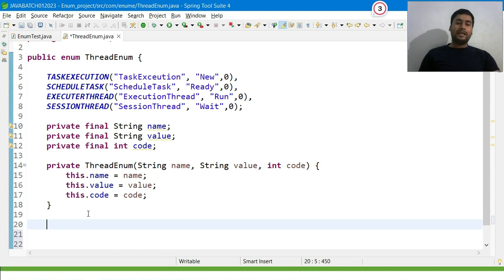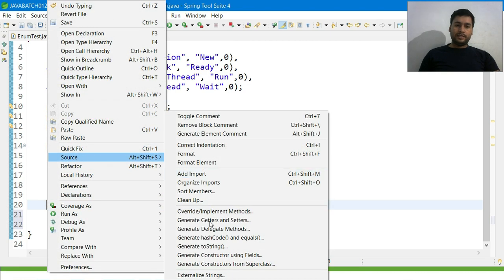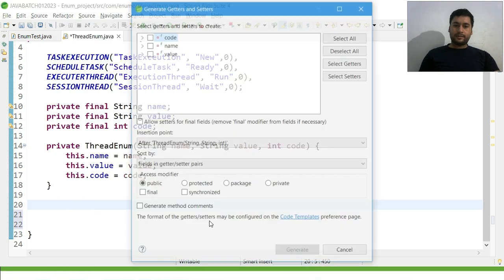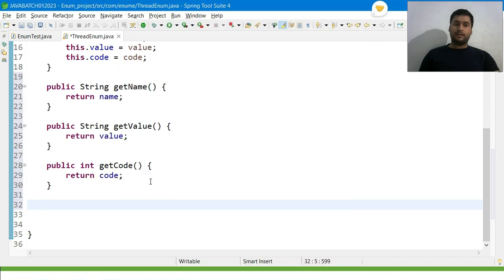So how can we read? For reading, let me generate getter methods. Corresponding to the fields we can generate only getter methods, not setter methods. Clear?